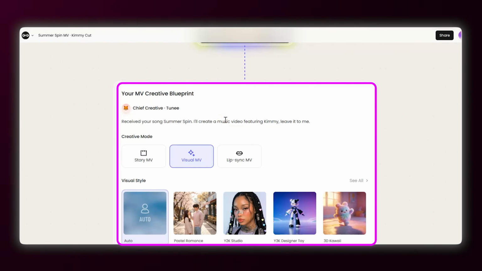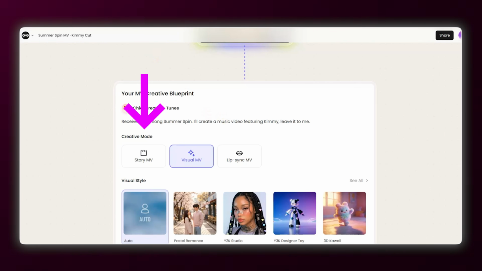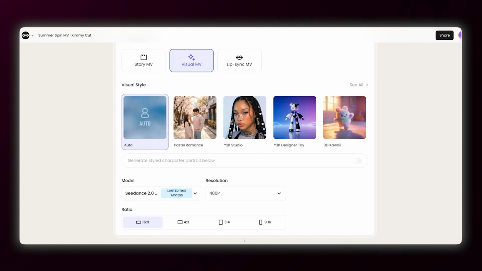Based on its data, it's now suggesting 3 different creative modes: Story MV, Visual MV, or Lip Sync MV. I'm going with Visual MV. This mode is specifically designed to prioritize high-end aesthetics and vibe, which is exactly what our synth pop track needs.